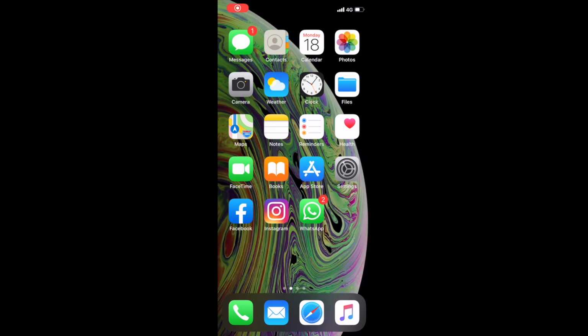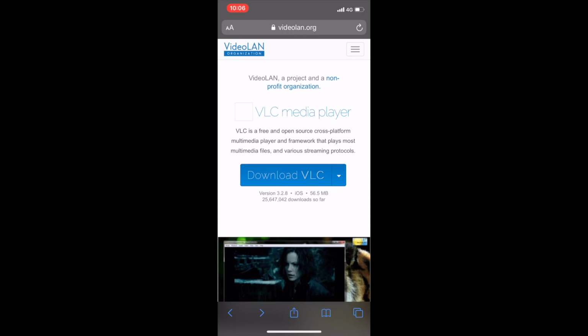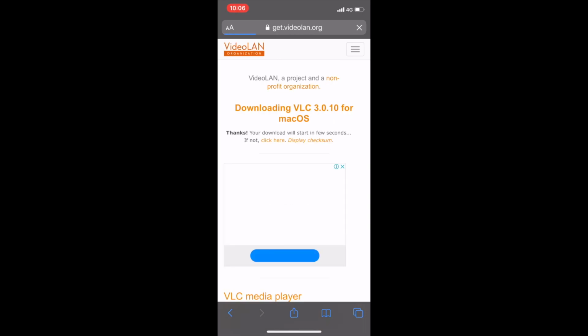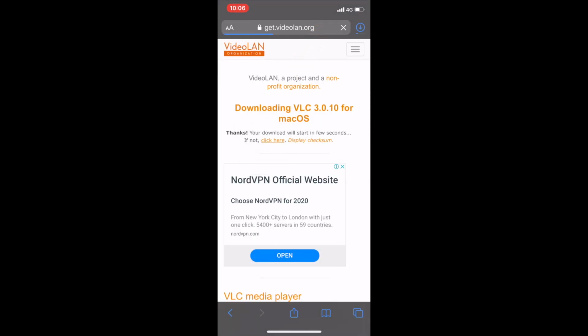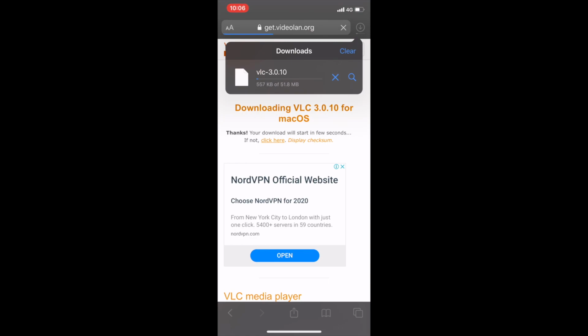So this one is about Safari Download Manager. Since iOS 13, Apple has added an option as a download manager in Safari where you can download anything from any website to your phone. So for downloading anything inside Safari, just open Safari, open a website, and select the file you want to download. Just click on the download link and you will see an option, download linked file. Download will start and you will see a pop-up right on the right hand corner.